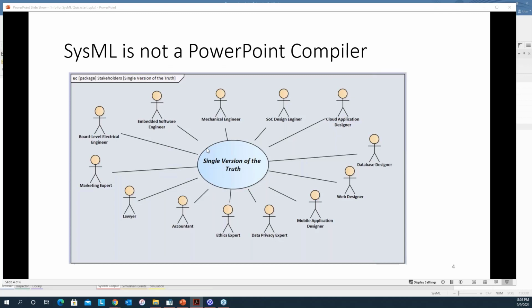Now, I could talk a whole hour about SysML. SysML is a system modeling language. It's developed by INCOSE, the International Council on Systems Engineering, together with OMG, who serves as the standards body. The big thing I want to get to, though, before we start, if people are really unfamiliar with SysML, is that SysML is not a PowerPoint compiler.